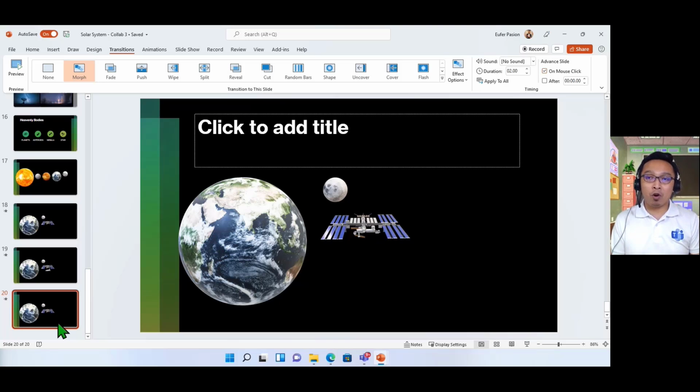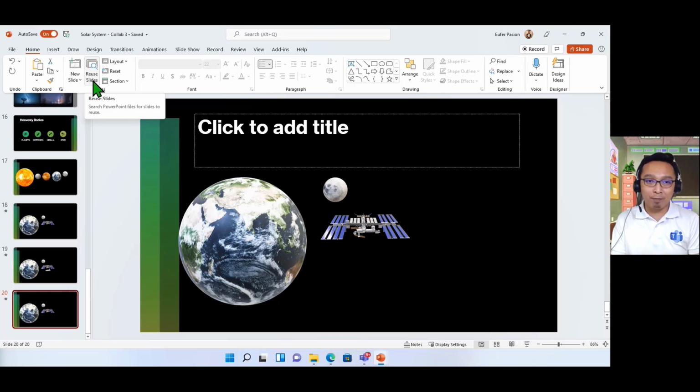Pinakita ko rin po sa inyo how are you going to open your PowerPoint presentation from online directly to your desktop application. I already showed you how are you going to reuse your slides. So kung meron kayong mga lumang slide na ginagamit dati and you need some of those pictures, you don't need to copy-paste it. Kailangan lang po natin gamitin yung reuse slide dito sa ating home tab.